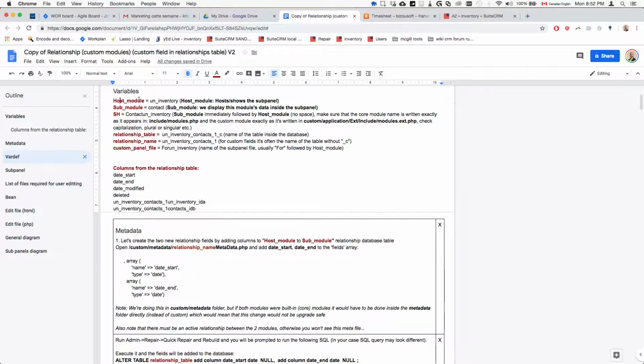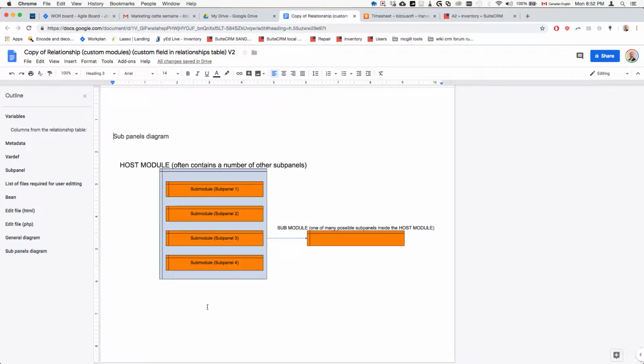So the host module, in my case, is unit of inventory, and the submodule is contact, right? And I can show you another way of displaying it just on one screen. The host module is normally the one that can have multiple submodules in it. And one of these multiple submodules is going to be your submodule. In this case, it's going to be contacts, and the main one is inventory.